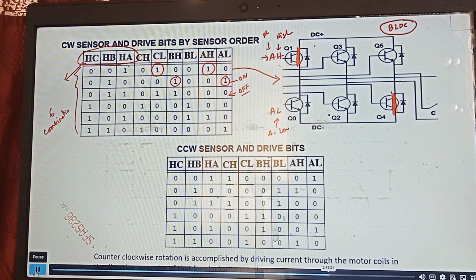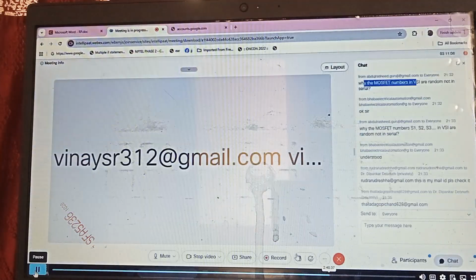So it is not same as your field-oriented control. That was completely different, right? Here, based on your Hall sequence, you are going to turn on and turn off which switches, okay? So I hope you got some idea about what is done in the hardware or practically, okay?